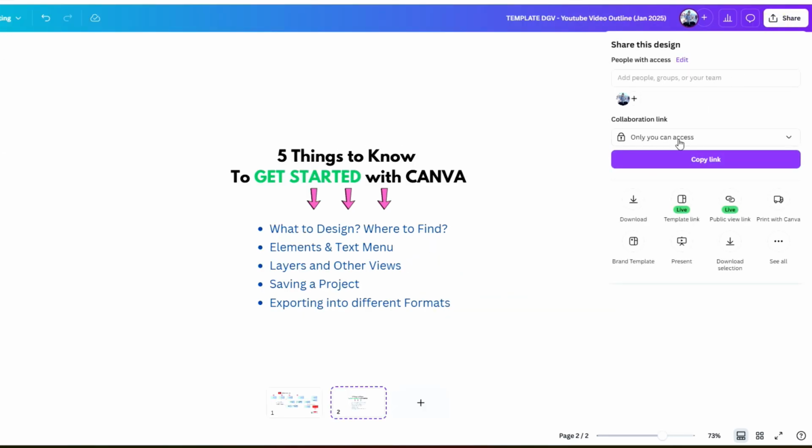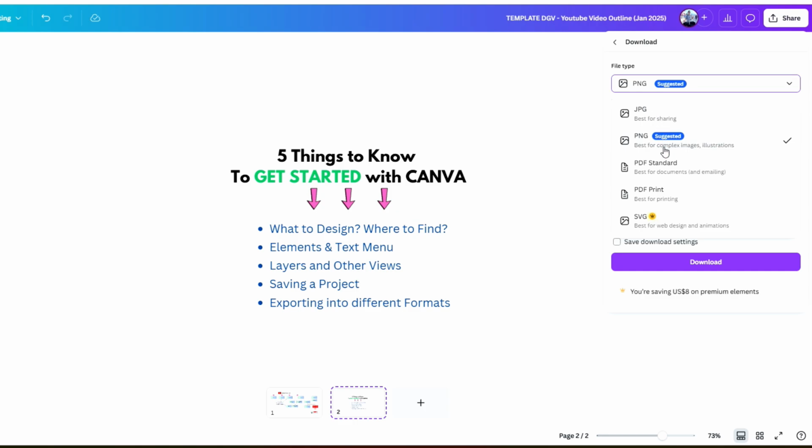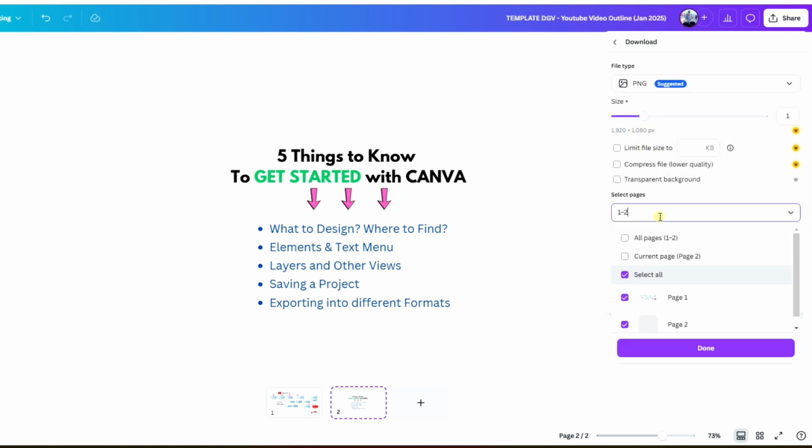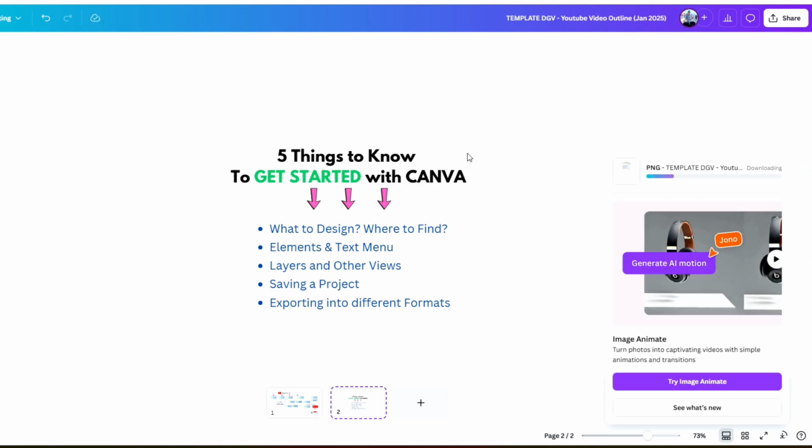Hit share. There's going to be download. And the thing is, there's going to be so many different types of formats you can do. Image files, you can do a PDF if you want to. So let's just keep it default to the PNG or the image file right here. And then you can do either the current page you're on right here, or you do all the pages. Let's say I just want to do this current page right here, hit done, download. So that's how you get your project out to like a final finished format. It'll go right to my download folder there.